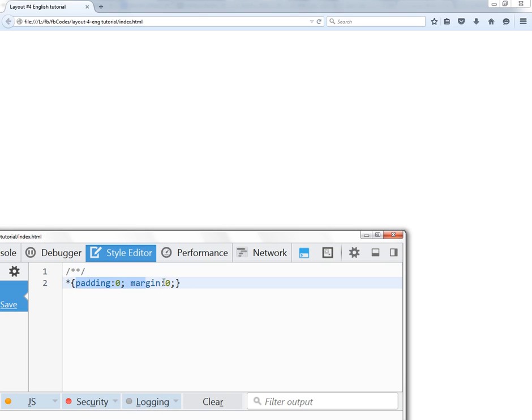This is the reset rule. The asterisk means, as you already know, I have been explaining in all of my video lessons, that asterisk means to target each and every element on an HTML document in one go.